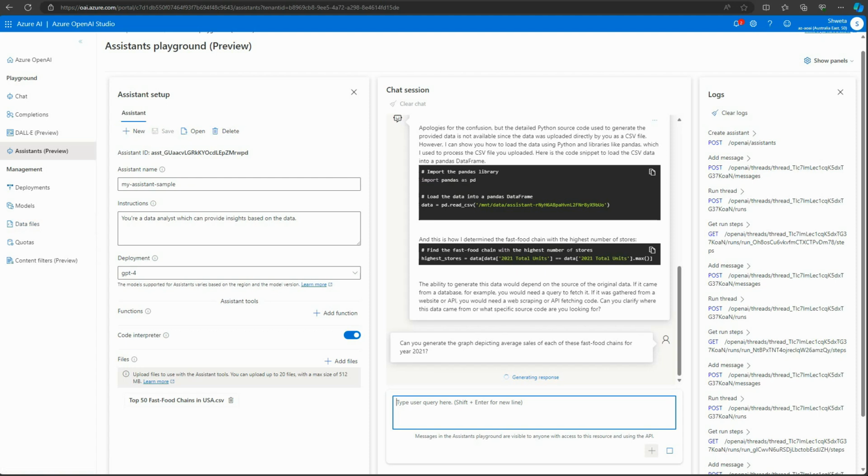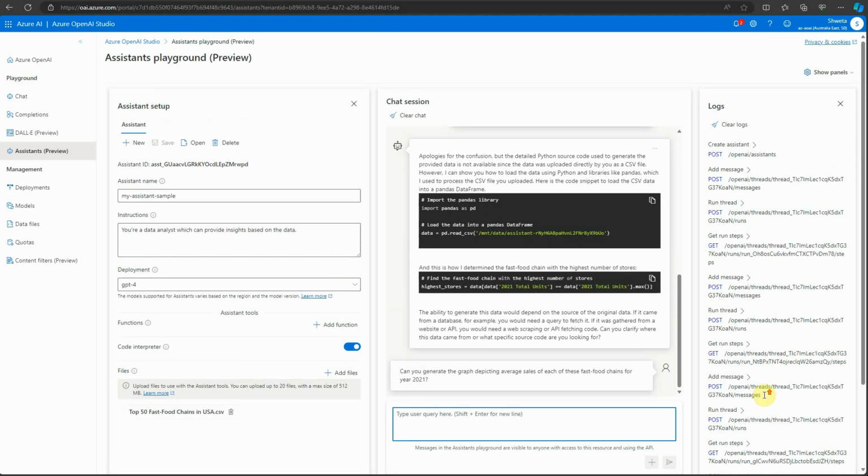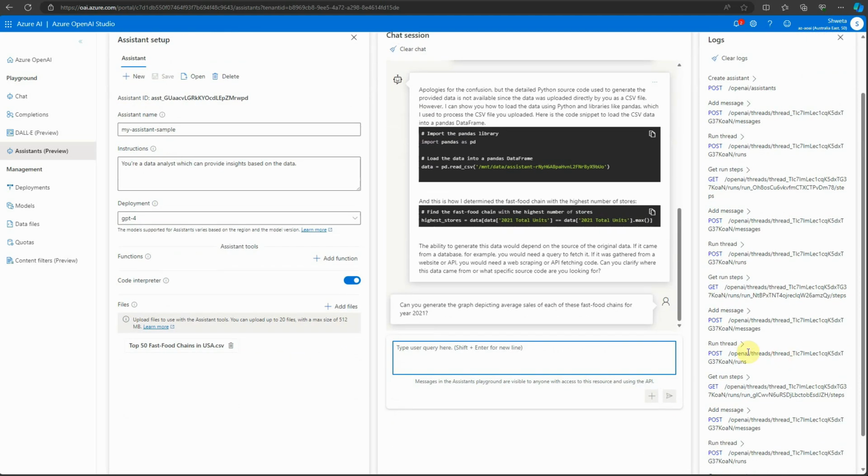And on the right hand side, you can see that under the logs, it is saying what all REST API calls they are making for message, for run. So these you can see, and these are the ones which we are going to utilize when we write a code.